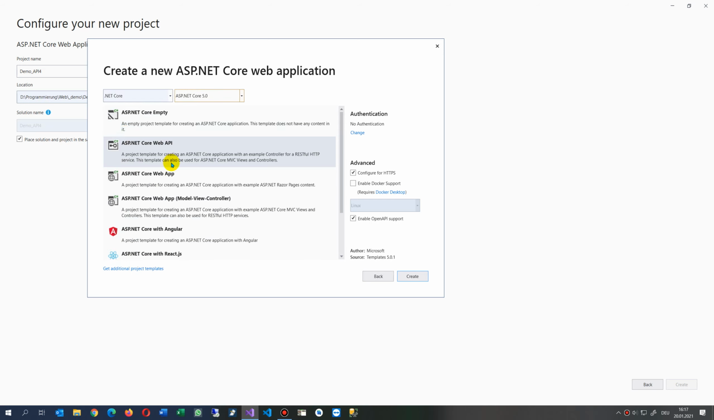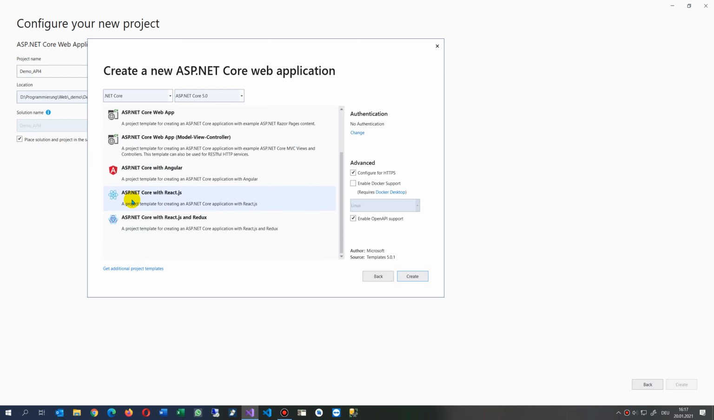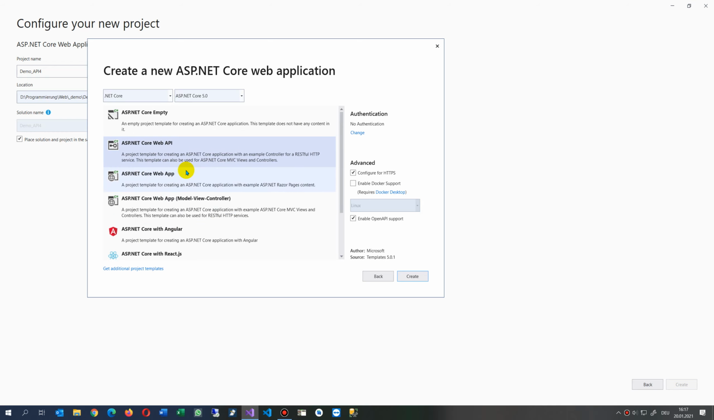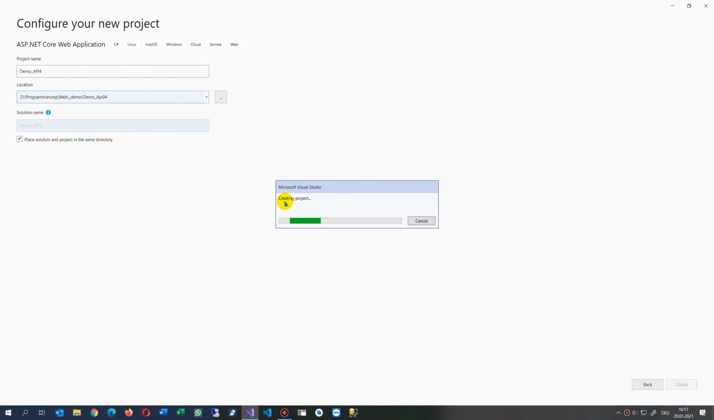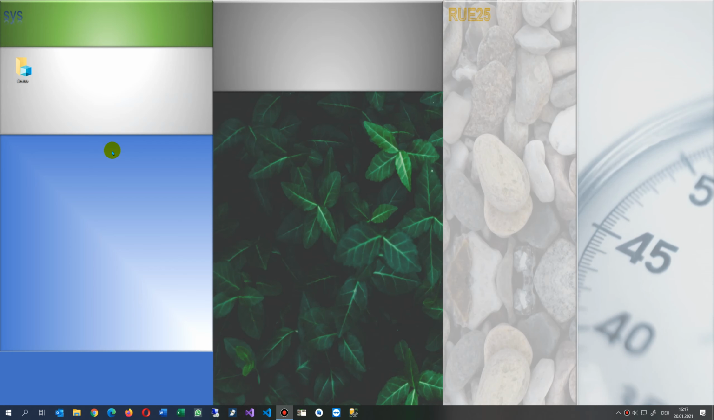So we are now starting an ASP.NET Core Web API. Not empty, not web app, no Angular. Angular is also with the index files. So we start here as a back end, and we start with no authentication. We start here with enable Open API support. I'm not sure, I think this is for Swagger. Now we say okay. It's HTTPS because our target is HTTPS.